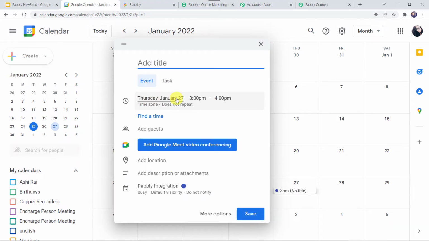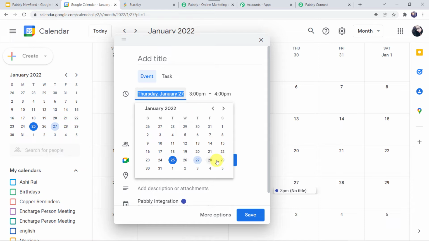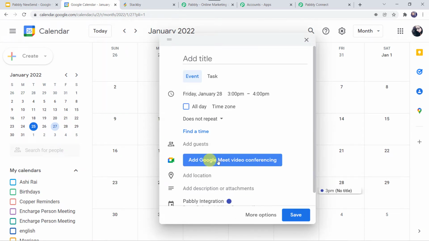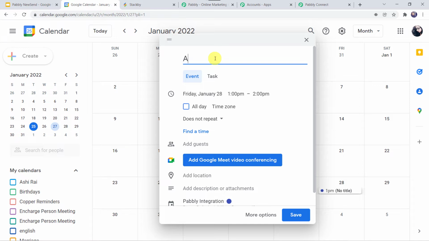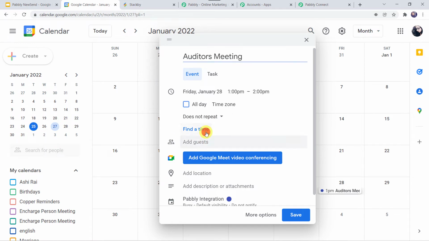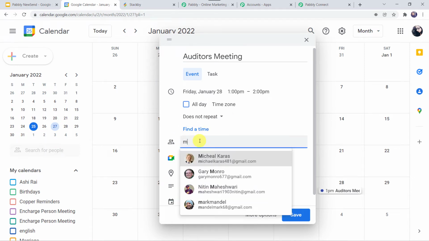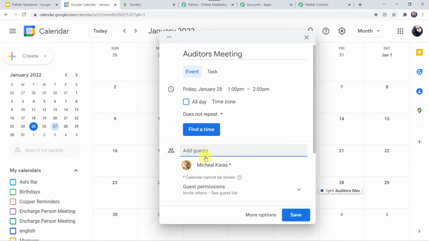Okay, here I'm just going to select the date as 28th. Okay, 28th of January. Then I'm just going to select the time. Let us select the time as 1 p.m. I'm just going to add the title as auditors meeting over here. Okay, here we can add the guest. So I'm just going to add the guest as Michael Karras.